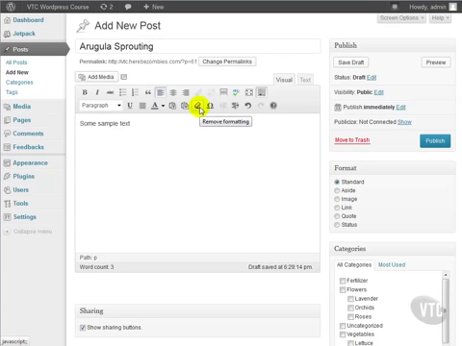The button that looks like an eraser won't clear the box of everything you've written. Instead, it removes formatting from the text. Maybe you're pasting from another website where the text was formatted a certain way, and you wish to transform that text into something that looks more natural to your website. This button will do that for you.